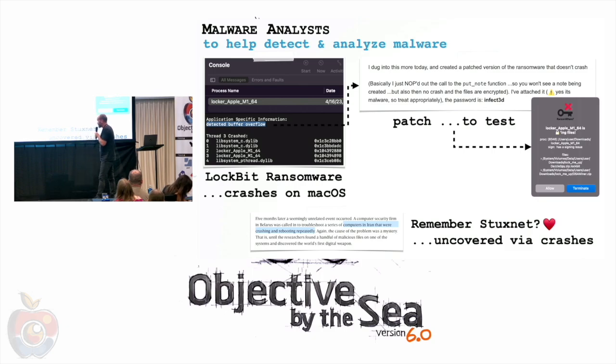So who remembers Stuxnet, the most beautiful malware ever created, right? How was it detected? Via crashes. And this was an incredibly powerful malware written by supposedly very powerful nation states and agencies, but again, undone by the fact that it crashed, generated crash reports, and led ultimately to its detection.